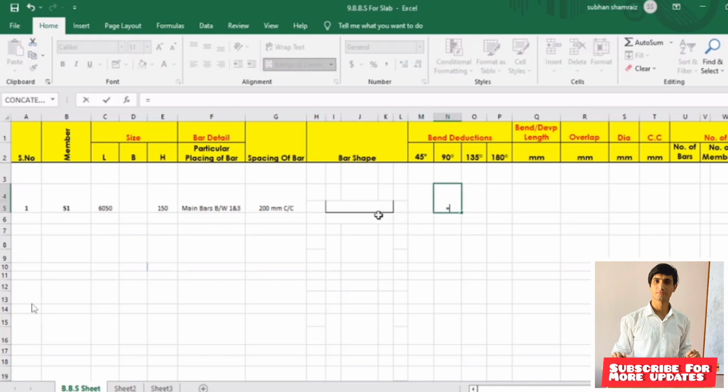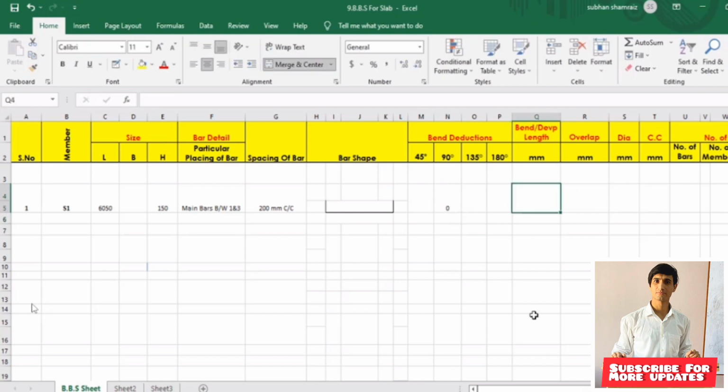We have 290 degrees, so equal to 2 into 2 into dia bar. Next, there is no other bend over here. Bend or development length equal to, we know, is 9 into d, so equal to 9 into dia bar is over here. And the dia bar we are using over here in the main bar is 12 mm. Based on this, you can see the values over here.